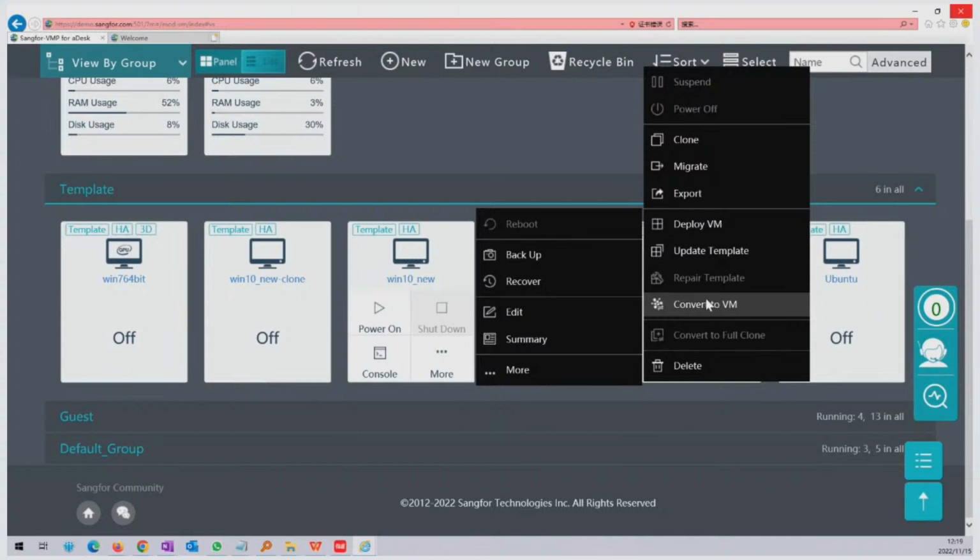Here it is already a template. We can convert to template, and once it has been a template, we also can convert to normal virtual machines.